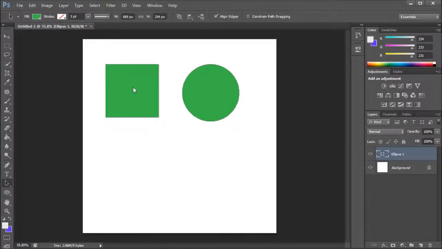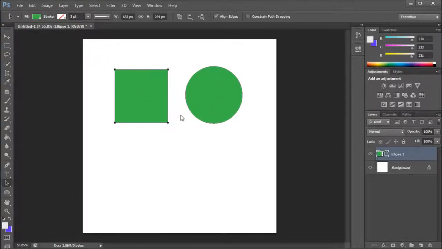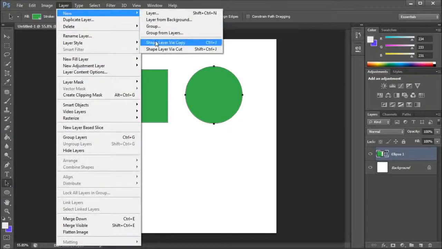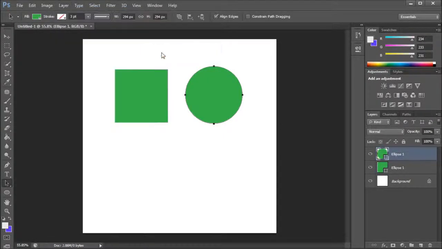So one more thing I wanted to show you guys, if you take and come down to your path selection tool, you can select these shapes separately and modify them as you might like. And you can take and move them around within the same layer. If for some reason you wanted to, say, take this circle out of the layer and make it its own layer again, what you would do is go up to Layer and then New and then Shape Layer via Cut. And it would basically take and separate that shape out from where it had both of them together.